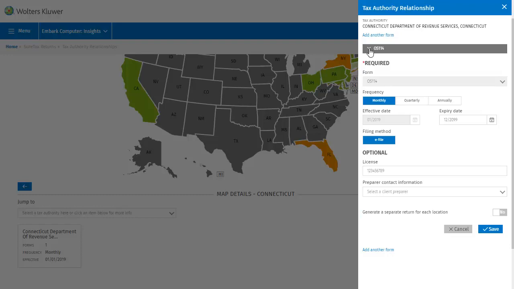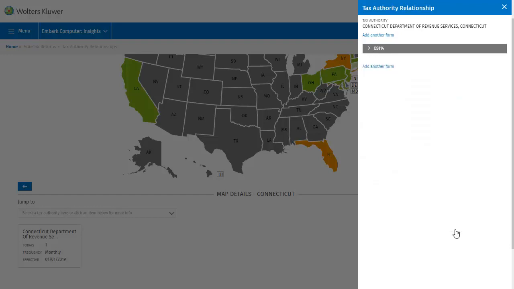Selecting Save will apply any changes that you have made and update your relationship accordingly. If you don't wish to save any of your changes, simply select Cancel. And then close out of the Tax Authority Relationship window.